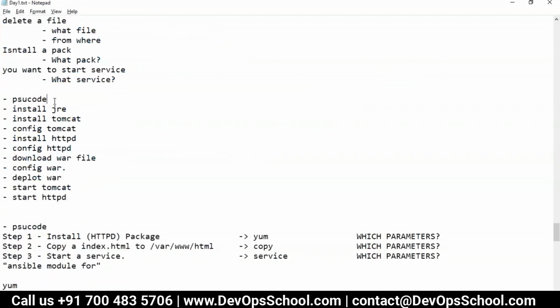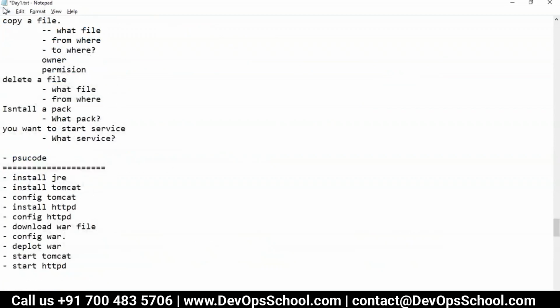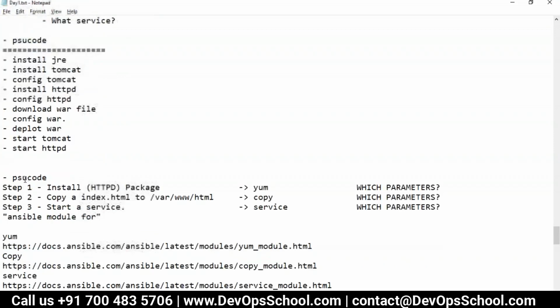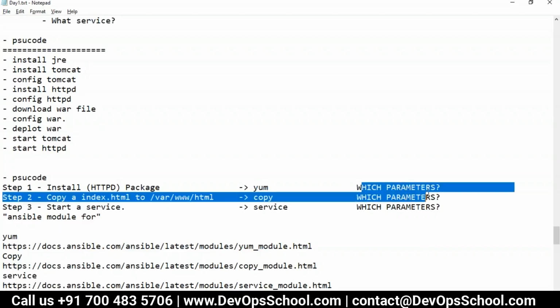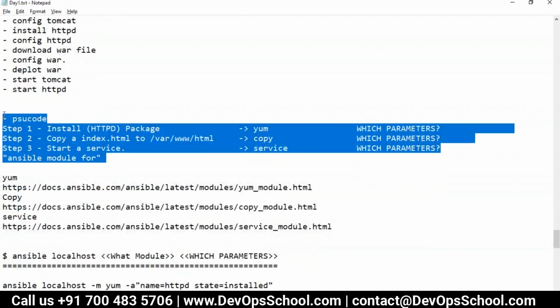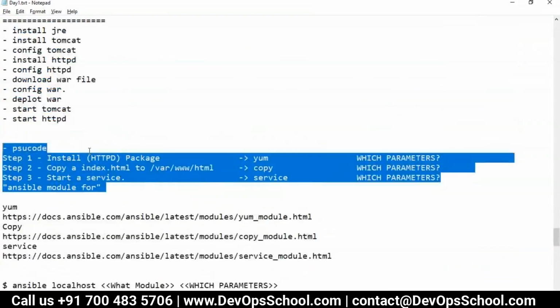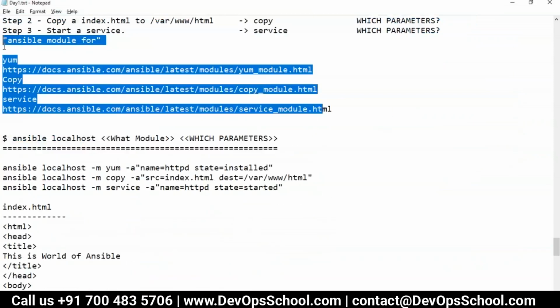So yes, pseudocode is very important for any project. Whenever you start any project, convert it into pseudocode. That means steps 1, 2, 3, 4, and then find out for each step one module for it, and then find out what you want to do as per the parameters you need. This way, if you go further, it will be very easy to use Ansible for automation. Else it has thousands of modules, and it is very difficult to do that.